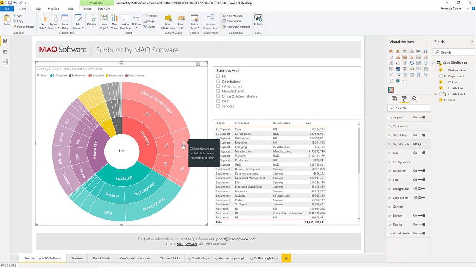The Sunburst Visual also supports a lot of the great native Power BI features like tooltip pages and even things like drill-through pages you can do for the Sunburst Visual.